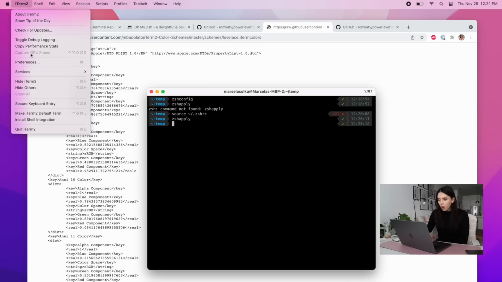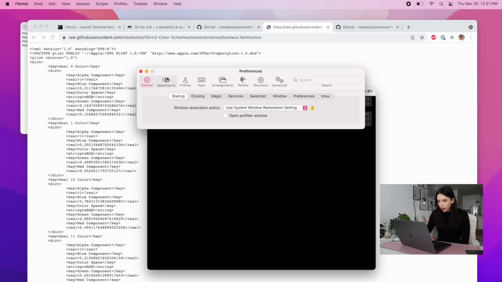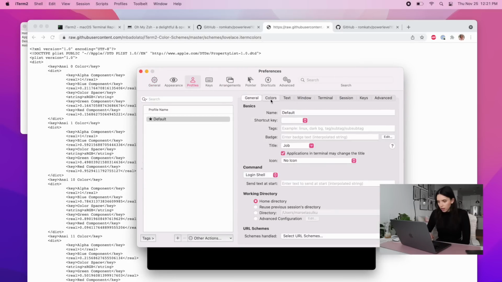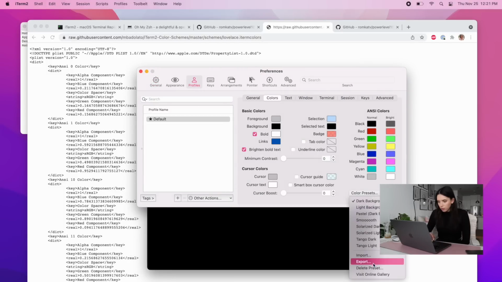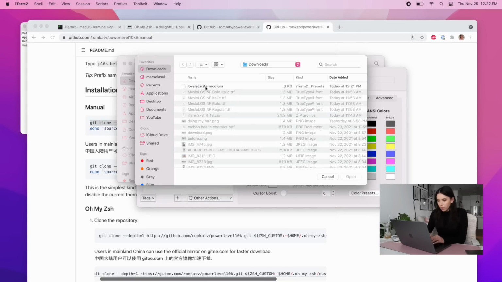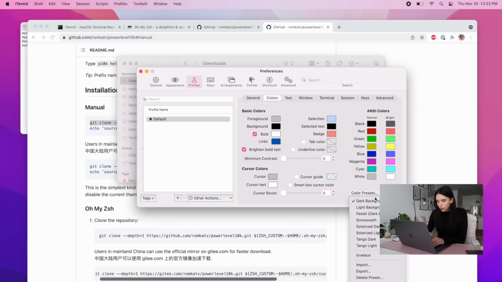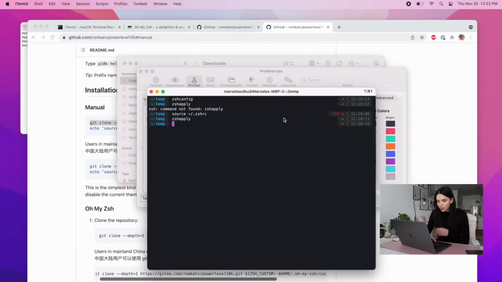Go to iTerm 2, you go to preferences, you go to profiles, colors, and you do color presets, and you import. There we go. So you select Lovelace, and it'll change all of those colors for you. And that's what it looks like in here.